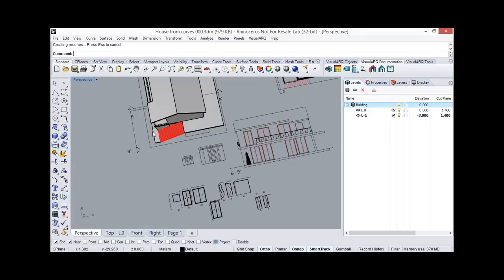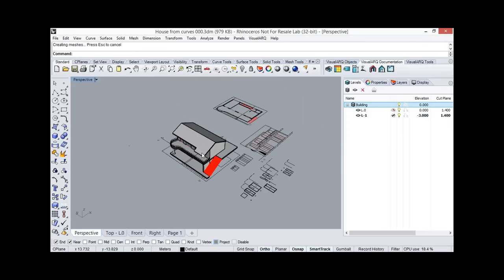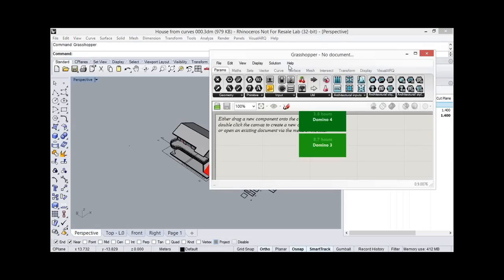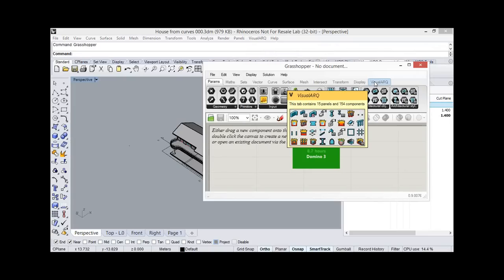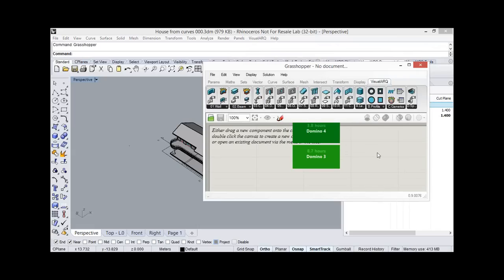Okay, so moving on, I would like to show you now a little bit about the VisualARQ Grasshopper components. Okay, so we'll just run Grasshopper now. And very quickly show you how it works. So VisualARQ Grasshopper Components is an add-on that is installed separately than VisualARQ. You can find it in Food4Rhino. And from here you can create all the VisualARQ objects, okay, which work in a very similar way than the objects created directly from VisualARQ.